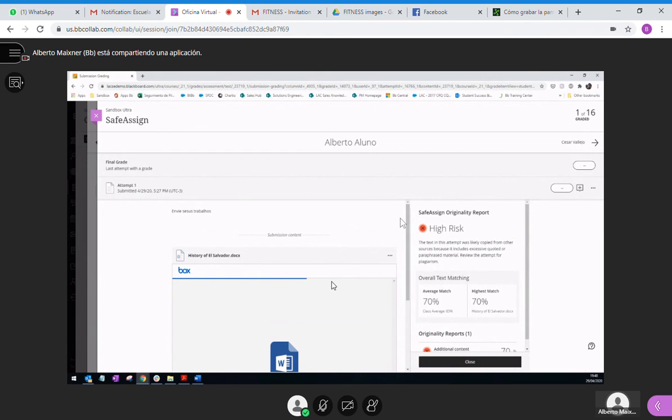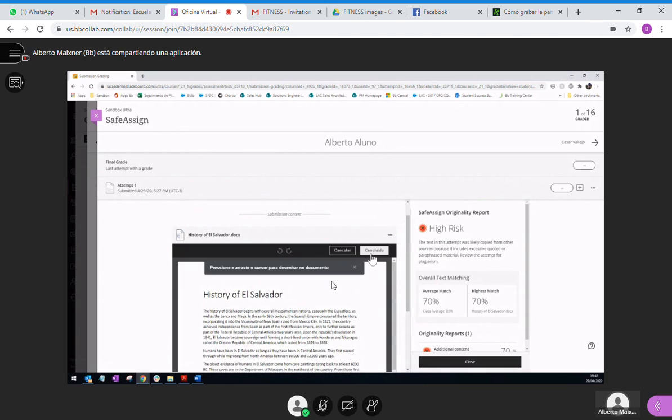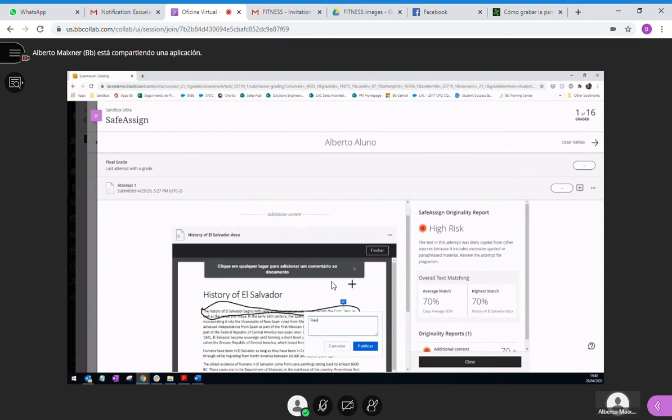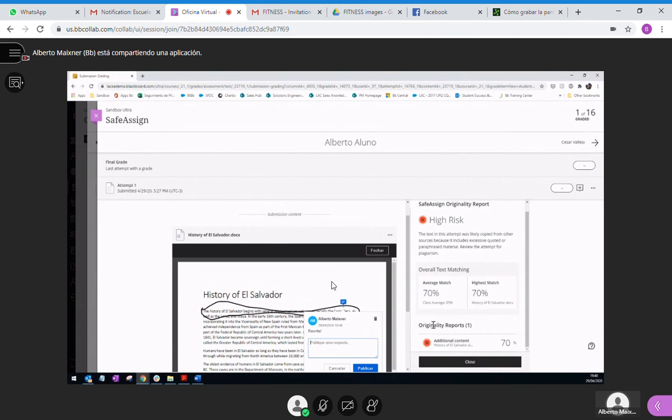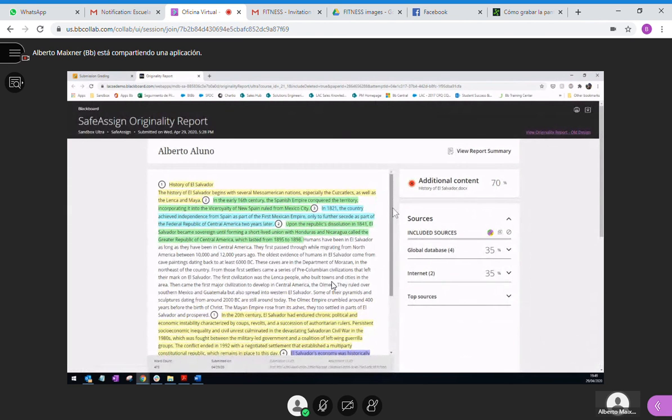Okay, I can see the file rendering on screen, where I can make some notes. Okay, so this first line, I don't like it. It's better to rewrite. So I can publish some comments. And I see that my report from SafeAssign tells me that there is a probability of 70% of plagiarism, which is concerning. So I can access a deeper level of analysis, accessing the SafeAssign report.